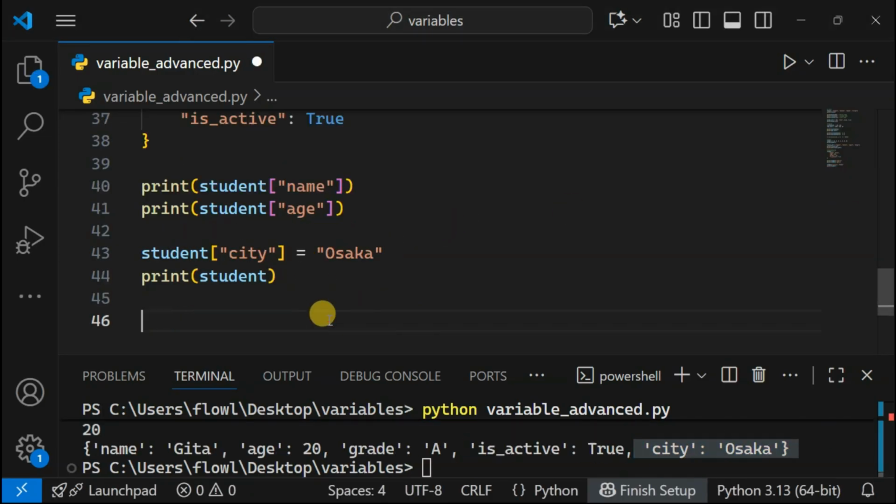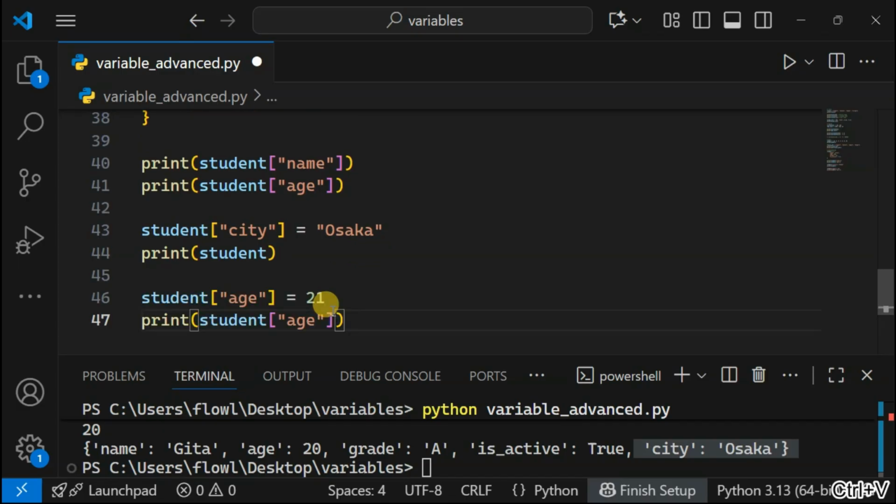You can also update the existing value like this. Gita just had a birthday, so we changed her age from 20 to 21.